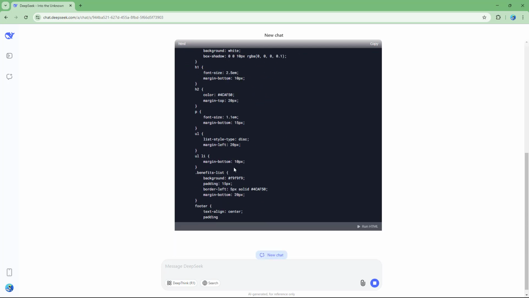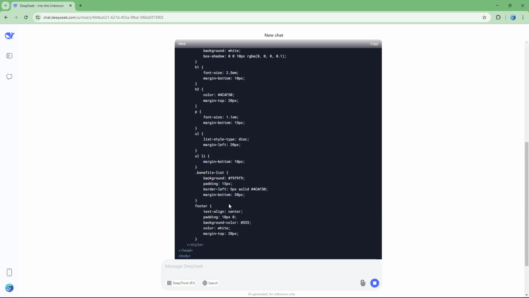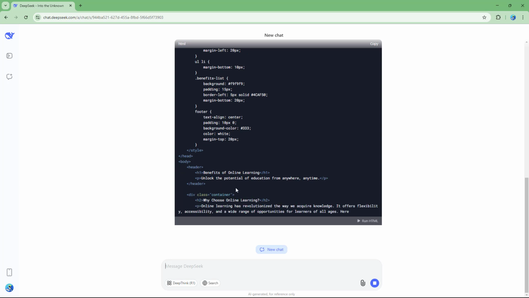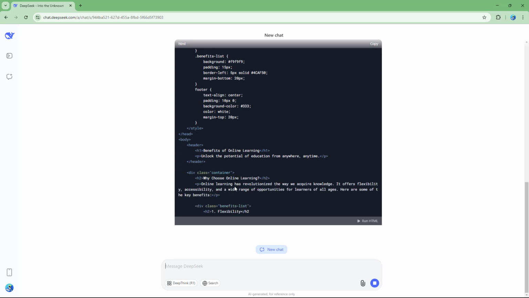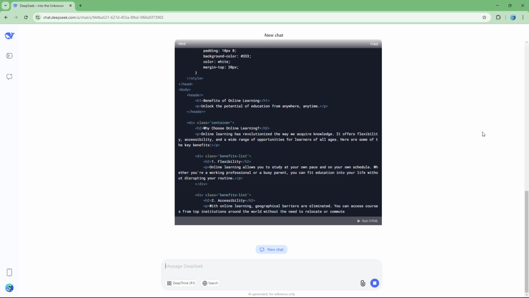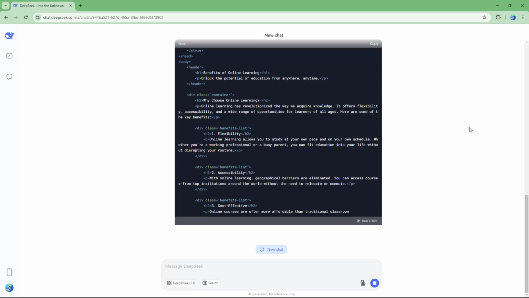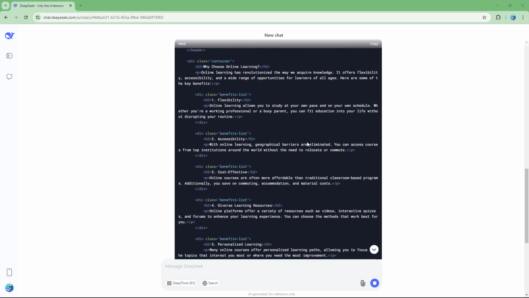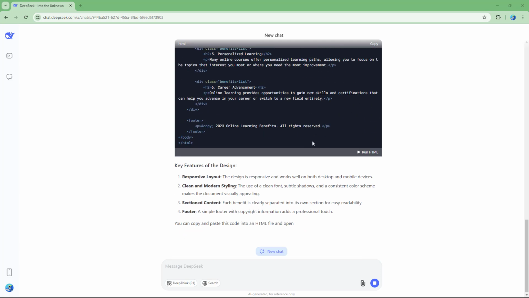You can see that it is adding in background color and footer and everything else. Now it has started writing out the content as well. You can see that it takes some time, so I'm just going to skip to the part where the generation gets completed. Over here, you can see that the code generation has been completed.